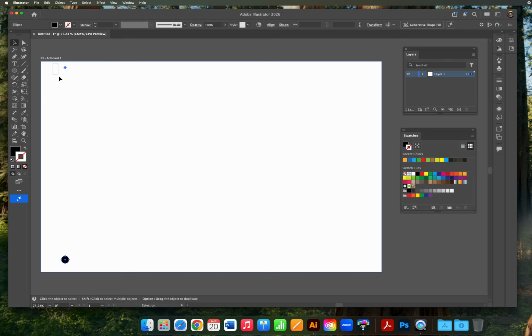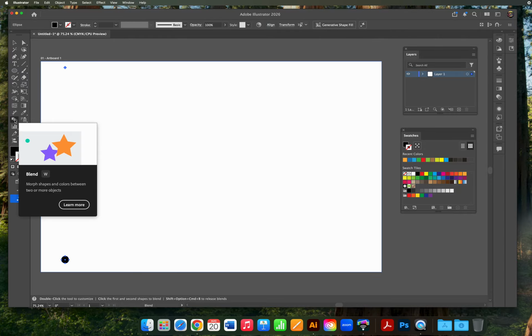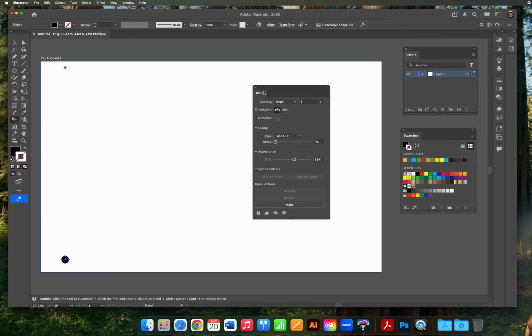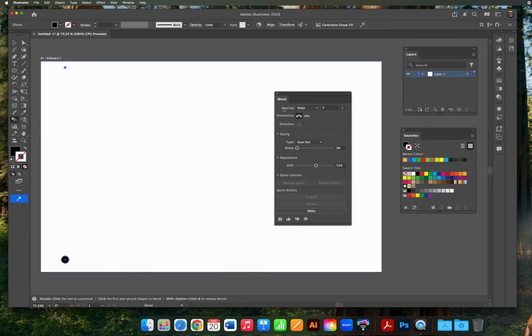Now what I can do is select them both again. And now I double click on the blend tool and it brings up my blend panel right here. So I'm not even sure what this is going to do. Let's go with steps, which means copies. I'm going to set this up to about 15 or so, somewhere around there, 14. But nothing's happening. Select an object to create a blend. Well, I already did that. So I'm going to come down here and make that blend right there.